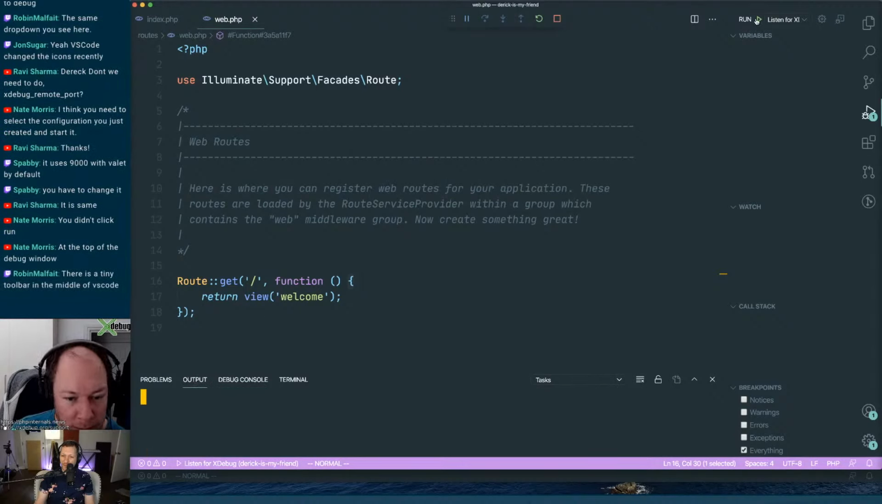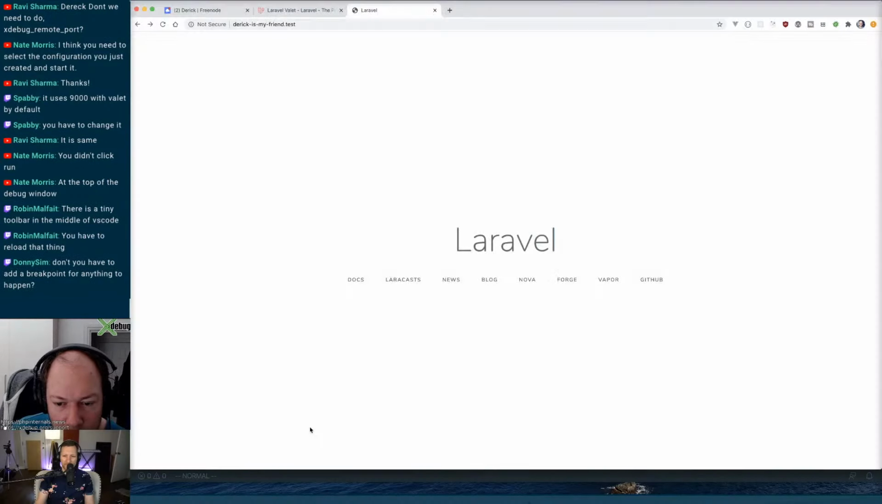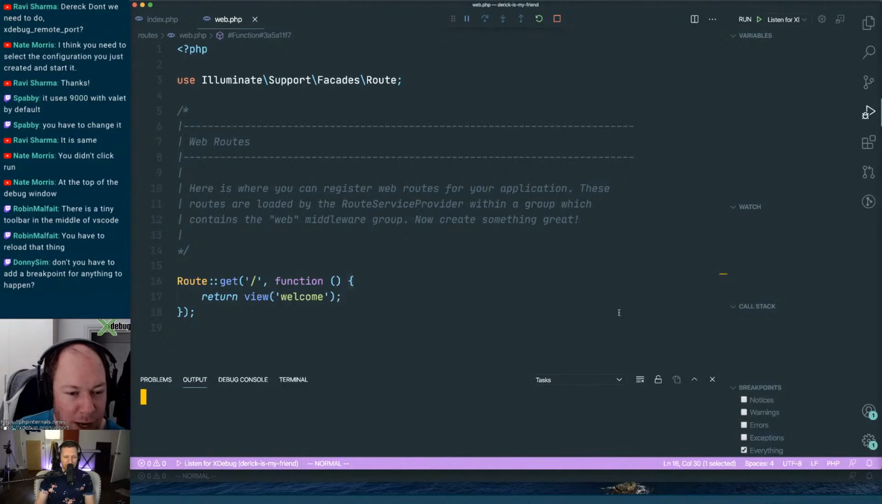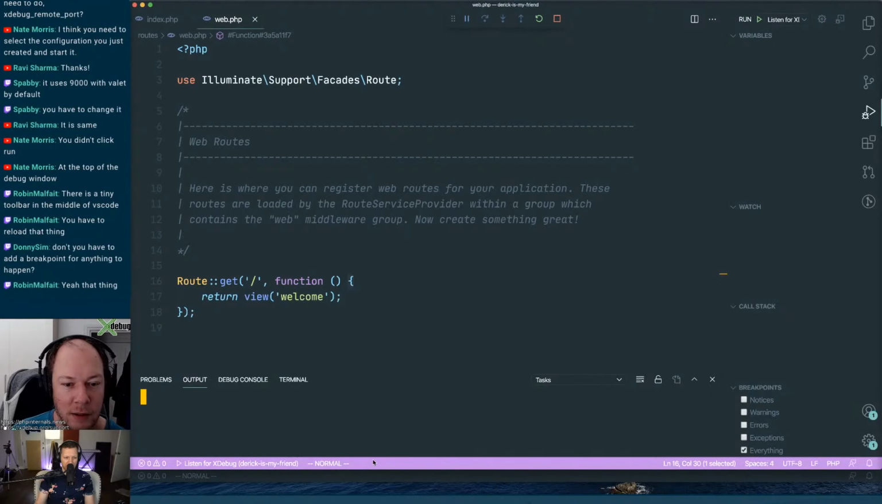There's a tiny toolbar in the middle of VSCode at the top. You have to reload that thing. Check the log output to see whether the port's changed. Yeah, there's this icon. It says run. But I think that just started this, right? Robin said reload this, but we did reload this. This is running. I'm pretty sure this is running, otherwise it wouldn't be pink. This says no problems. We're seeing nothing in the debug console.